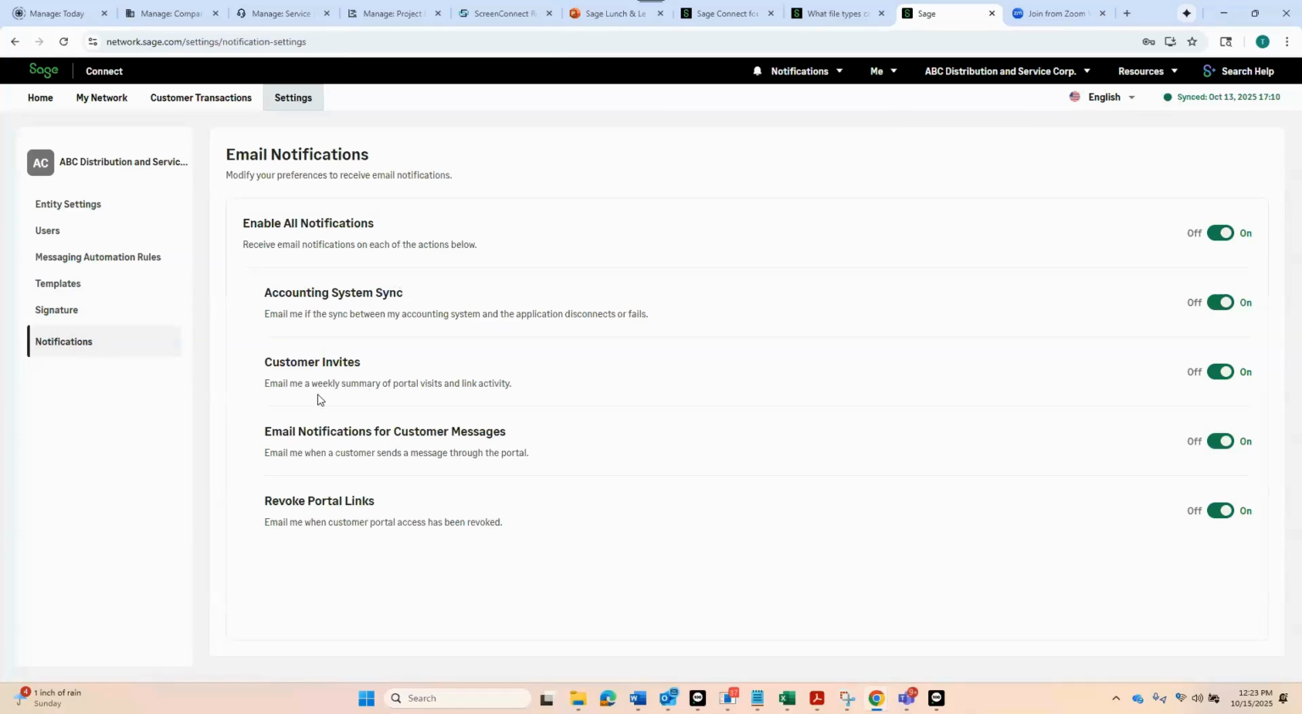So this basically means I'm setting the email notifications to receive notification to my email of when customers actually message me, when they message through the portal, and when there is a weekly summary of portal visits, and email me if the sync fails. And I've never seen the sync fail, but you have that option as well.